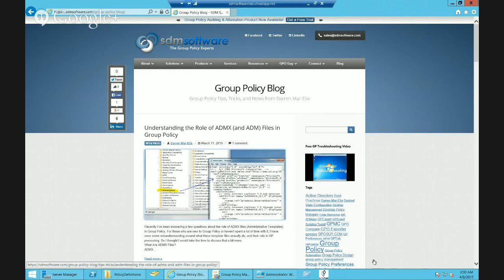Yeah. So it's confusing, and I get this question all the time. That's why I wrote this blog post. What is the role of ADMX? Some people think that they're critical to the processing of settings. They have absolutely zero role in terms of processing. They're really a GUI side aid for you, and they have no role in how group policy stores and processes settings.